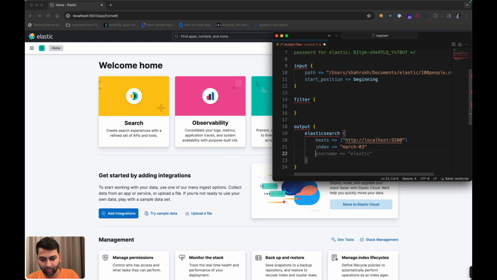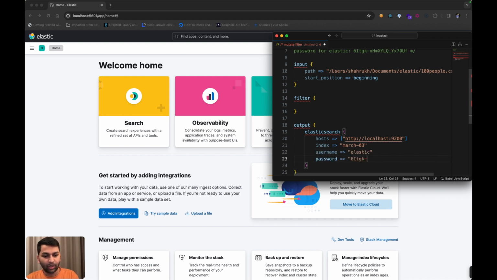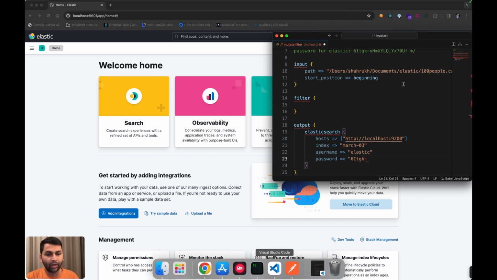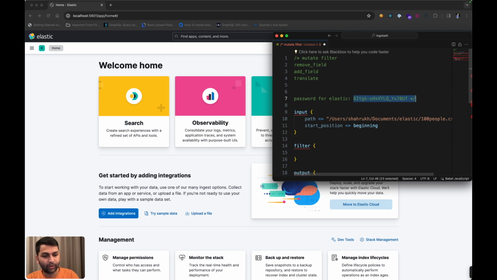Then username, because we are working locally and we have a basic authentication setup, so we will be providing username and password to Logstash so that it can use that and configure. So I have the password saved over here.